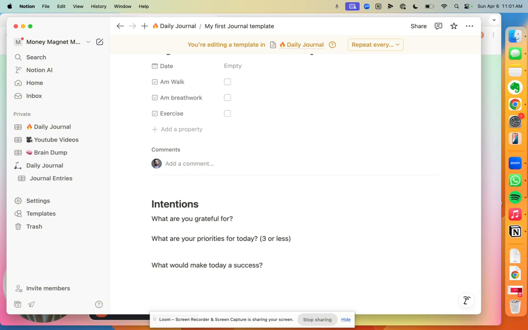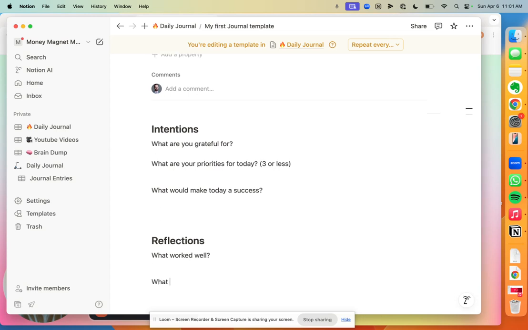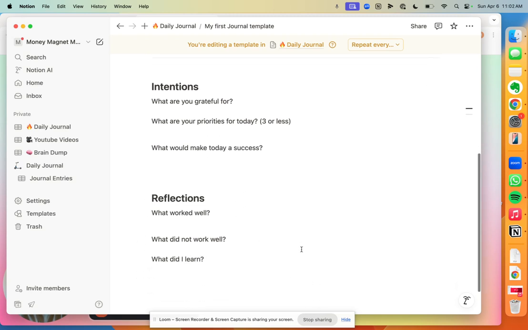Boom. And then we can do another one, slash H2. Let's call this reflections. And we'll say what worked well. Boom, boom. What did not work well? What did I learn? So this is our template that we created.